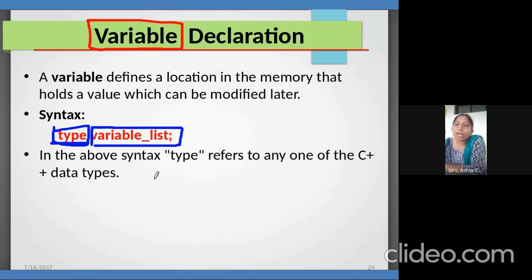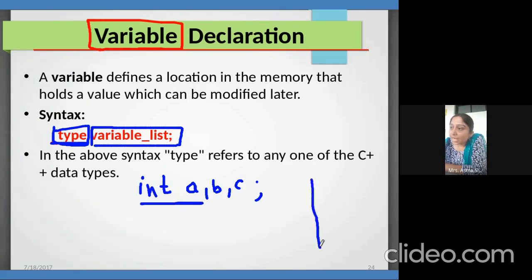Here I can write int as my data type. After this int, I can write the variable name like A, B, C. So these are the variable names I can have in my program. A variable defines a location in memory that holds a value which we can modify later. Whenever I assign int A, it means that a location in memory is allocated. And A is equal to something we have to write.